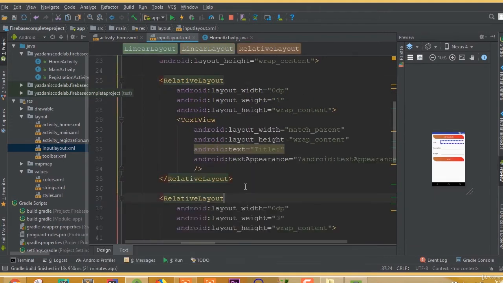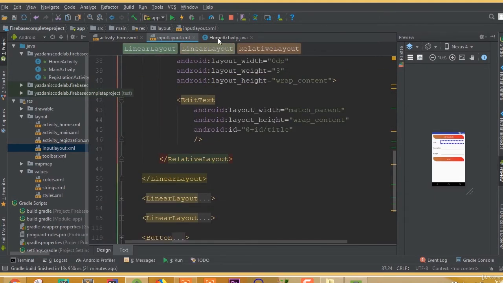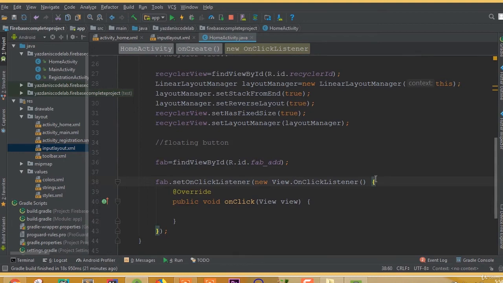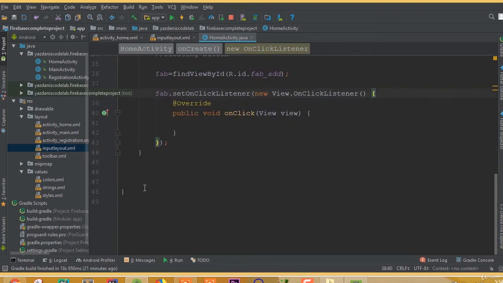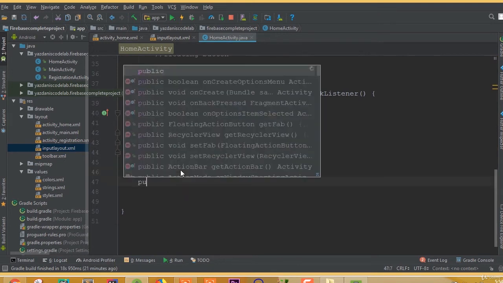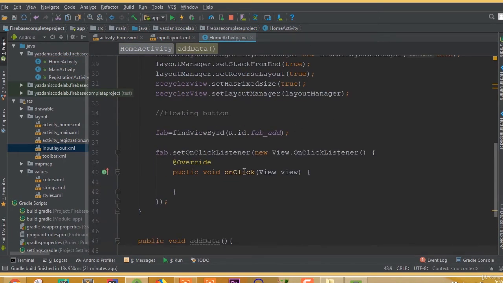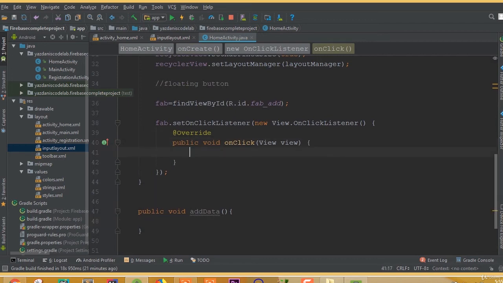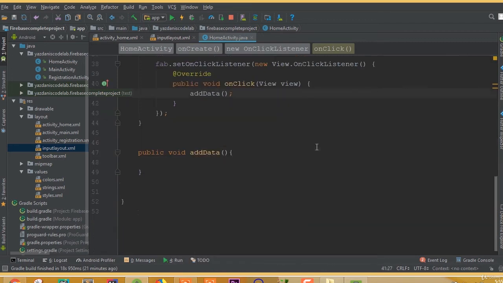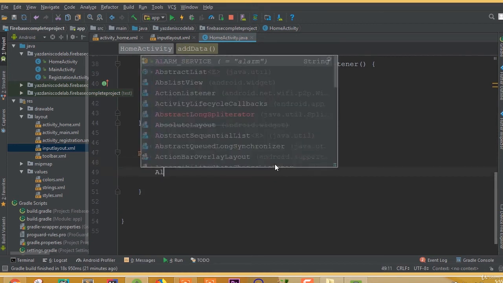Okay, so all done. Now let's check if all the part is perfect. Okay, so we have added our field. Now go to this home activity, and in here we need to create a new method, and we will add this method inside our floating action button set on click listener, so that when user will click this floating button, this dialog will appear. Okay, so now create a method public void, and we can call it add data. So now inside this floating button set on click listener, we need to call this add data method, and in here we need to implement our alert dialog.